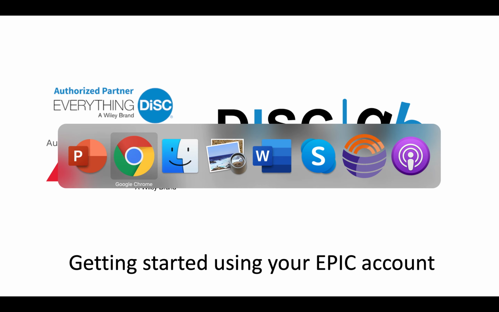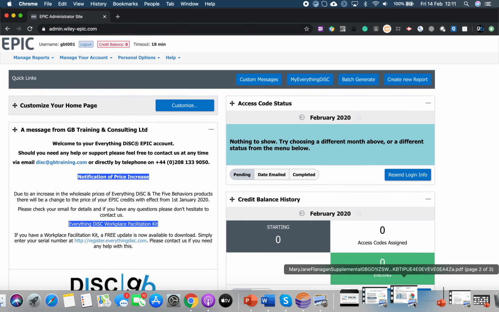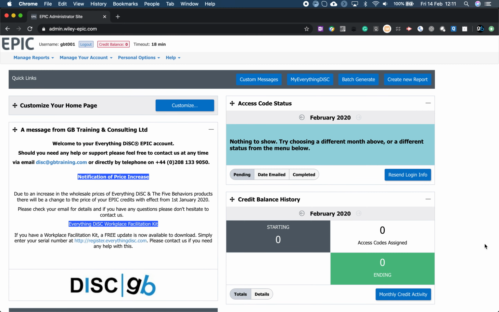So let's switch over to the website itself. So this is what Epic looks like. It's pretty self-explanatory. The first thing over on the left-hand side is some information from us. So this is a prime way that we communicate with you. So please do log in occasionally or frequently just to check for any messages there.